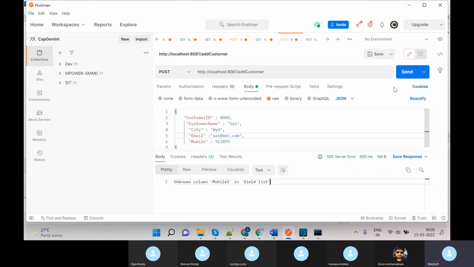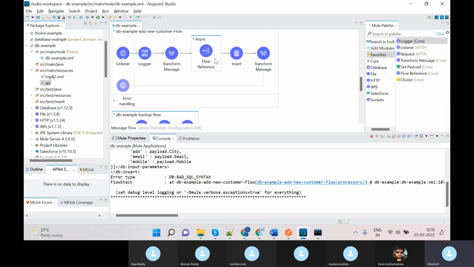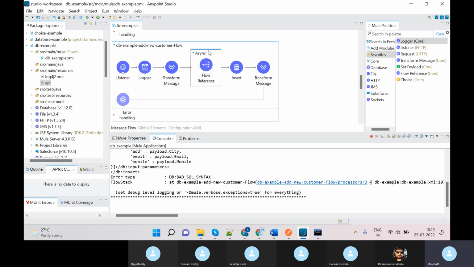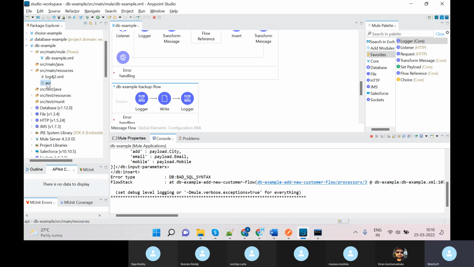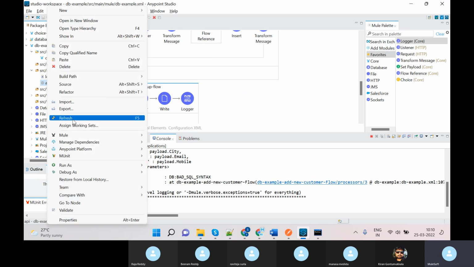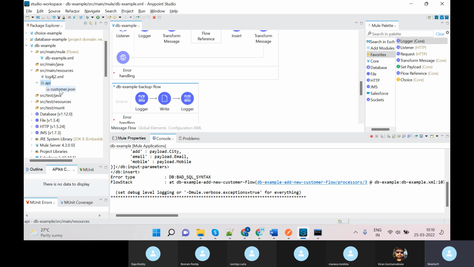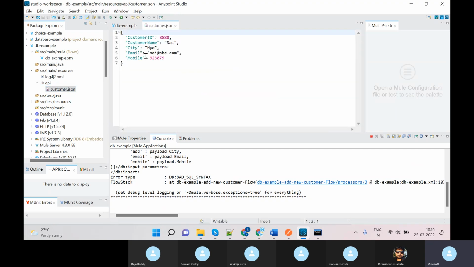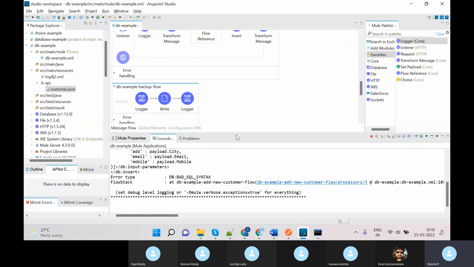Okay, this time also I'm sending the same data, 8888. You are getting the same error, but here you are taking the backup actually. In this folder you are taking the backup by using this async scope. Okay, refresh, you can refresh this folder, then you can see customer.json. Here you can save all your data, 8888 Sai. The same data I can take the backup of by using the async scope. In this way you can use the async scope.